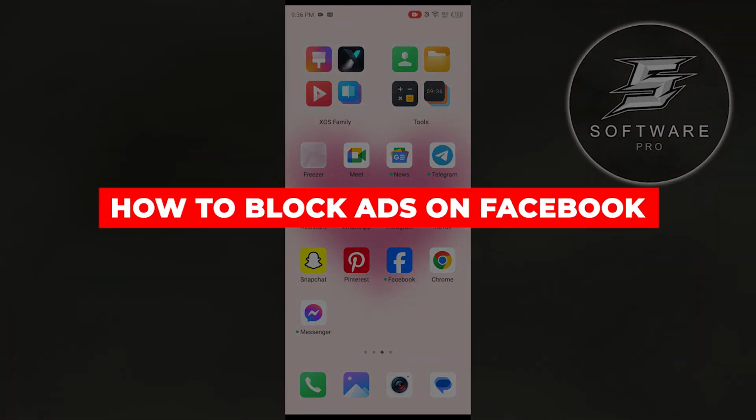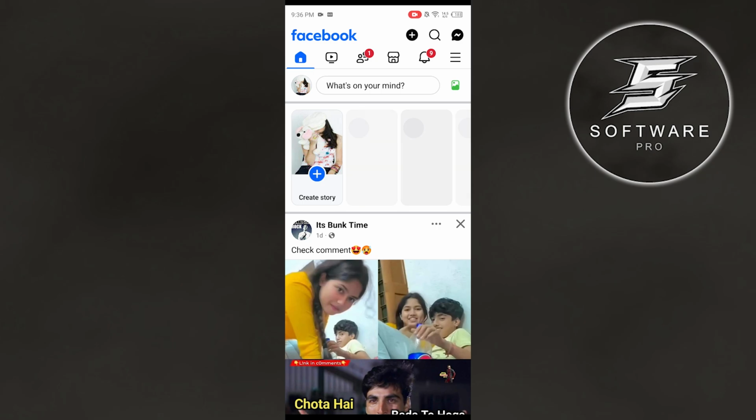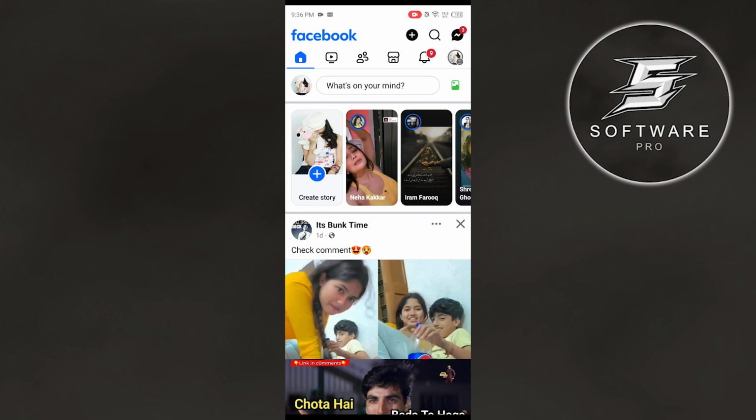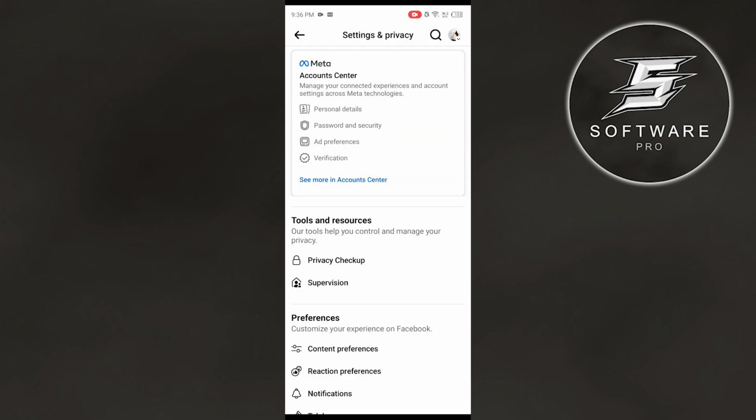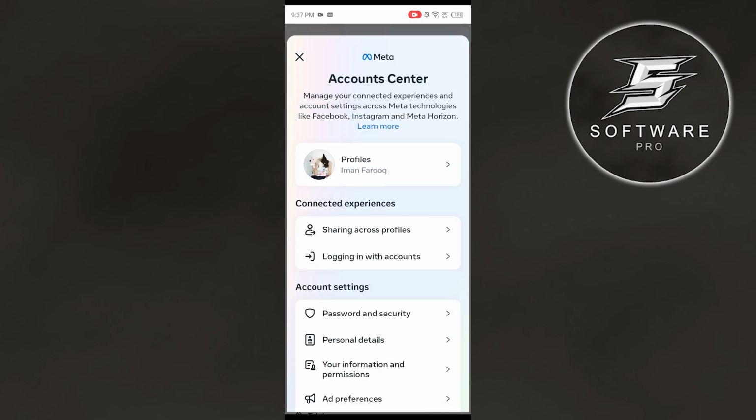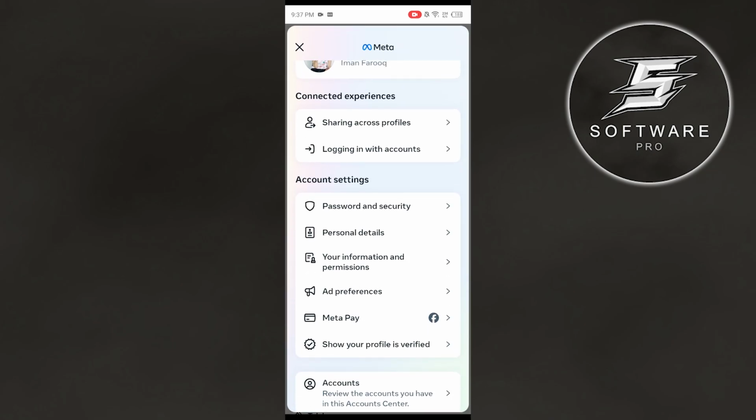How to block ads on Facebook. For that purpose, head over to your Facebook app and then tap on the menu at the top right of Facebook. Scroll down and head over to settings. Then tap into account center, and then head over to ad preferences. Account center, and here we are going to head into ad preferences.